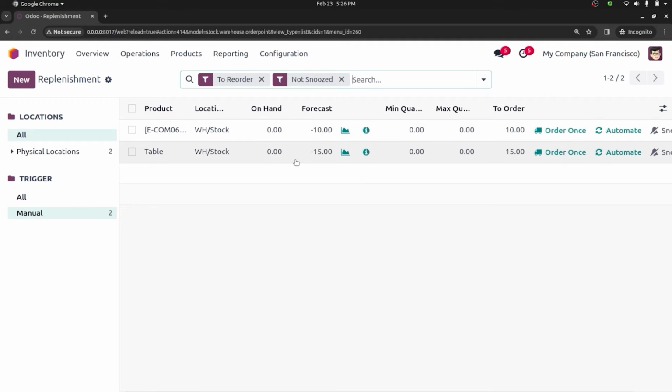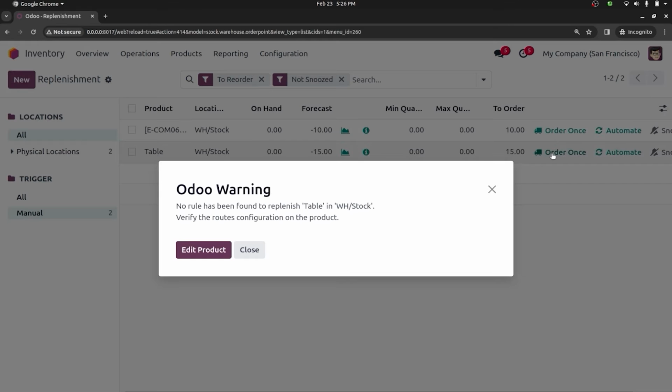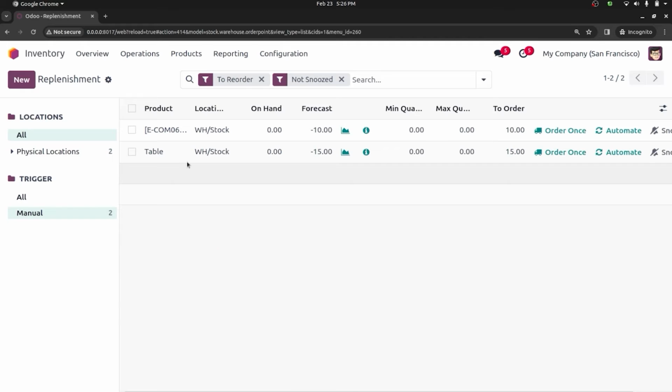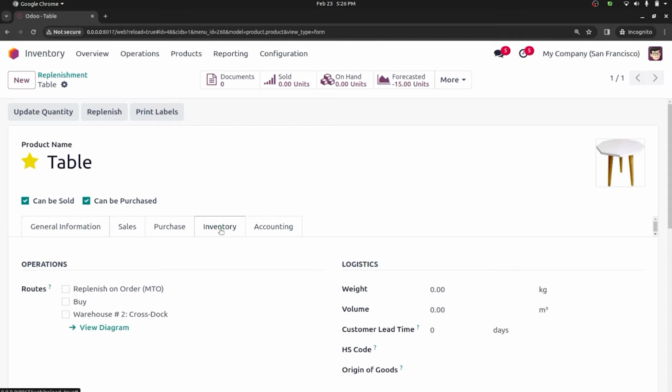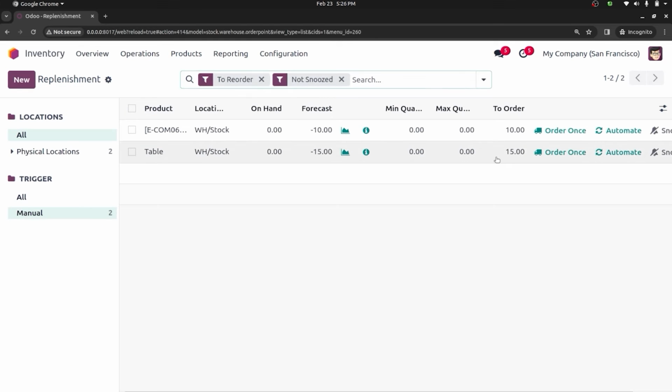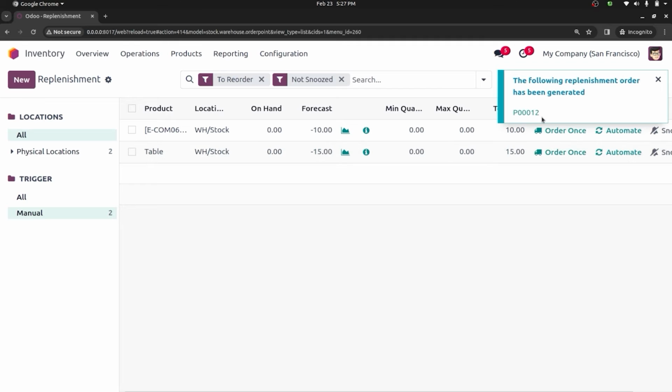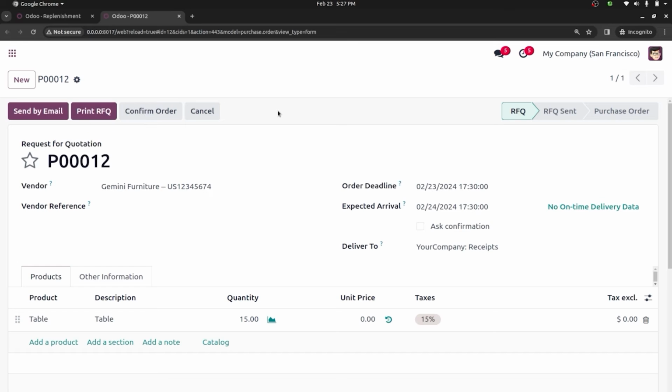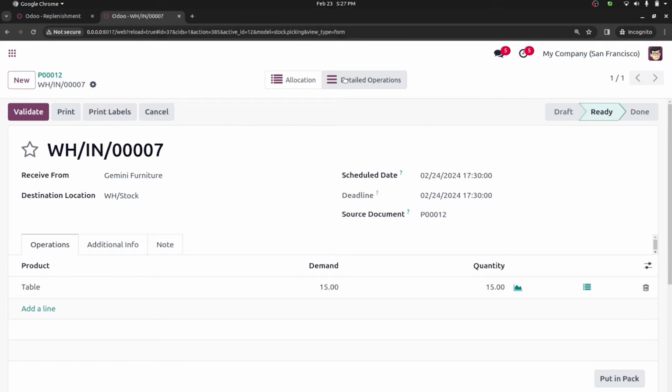Here we can see the product table. Let's click this order once. So we need to enable the route first. So I'm adding buy and then enter. So let's click this order once. A new purchase order is placed. Let's click on this. Here we can see the RFQ is created for the product table. So let's confirm this. Here is the receipt.